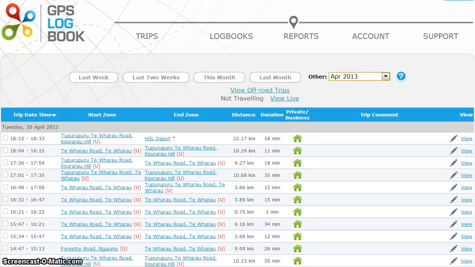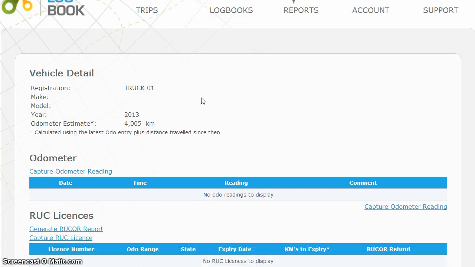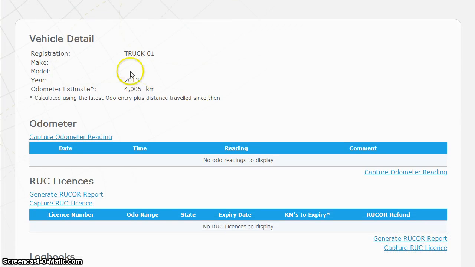In this tutorial, I will assist you to capture an odometer reading and your first RUC license. Navigate to the logbooks page. Here we can capture our first odo reading. As you can see, this vehicle has traveled 4,005 kilometers without first capturing an odo reading. That is not a problem.